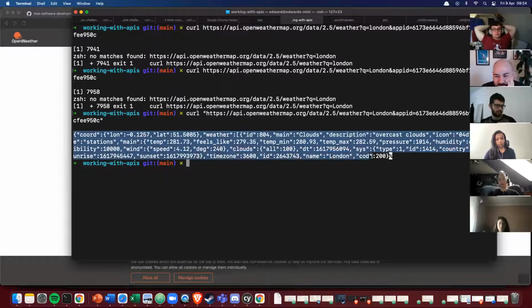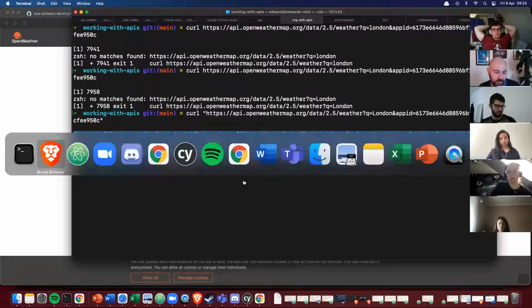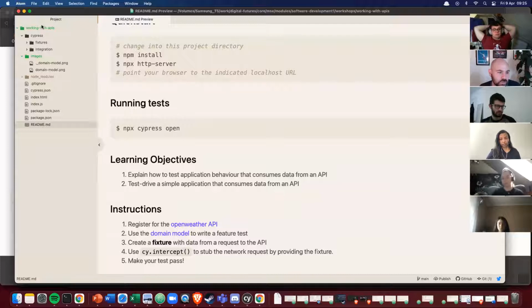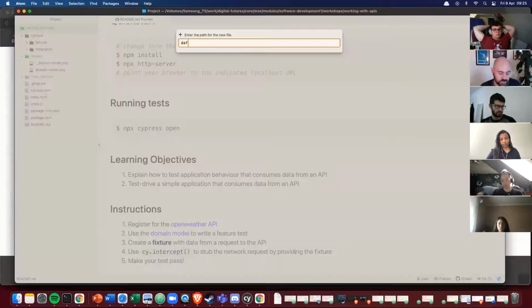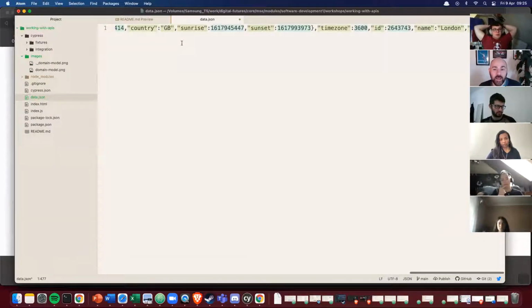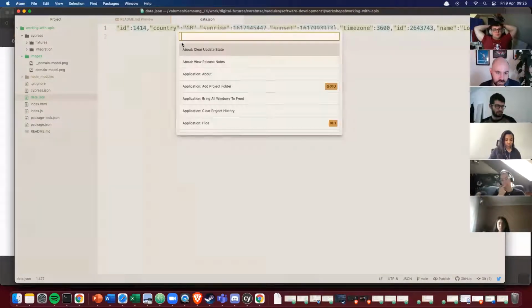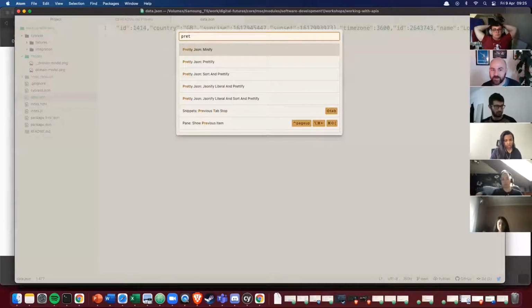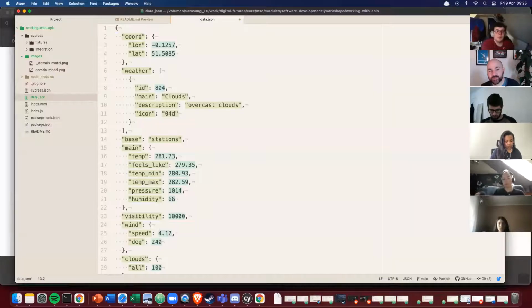Let's grab this and format it more nicely. At the moment, it's a little bit unreadable, so I'm going to copy it and have a look at what this looks like. Let's just add a file called data.json. I really recommend installing a formatter for JSON in your editor. I have one installed called pretty.json. You can just prettify it, so it automatically reformats it to something that you can actually make sense of.